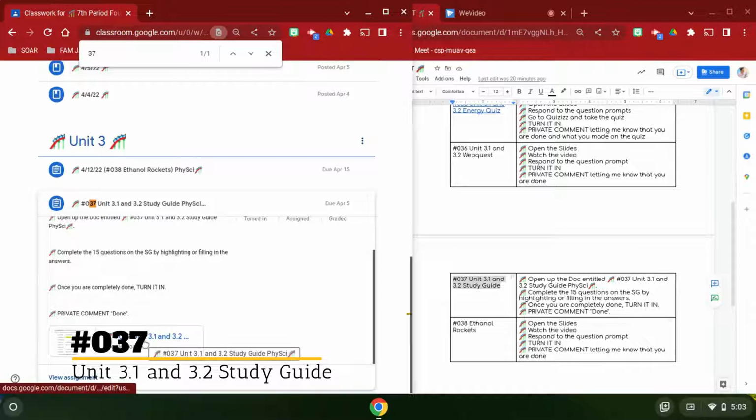And there is this Google Doc right here that you open up, and on your copy you can complete that Google Doc and then make sure that you are doing all of the open-ended questions. I think it's number 12 through number 15 that you need to show your work on. And then hit turn it in and give me that private comment.